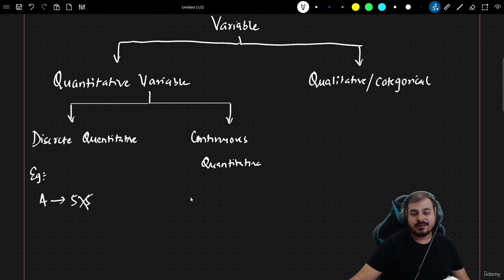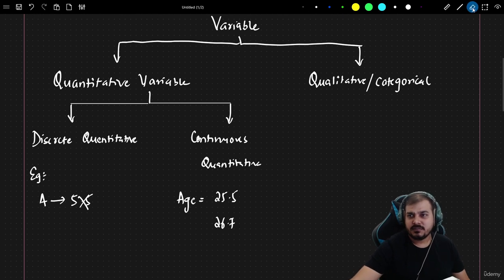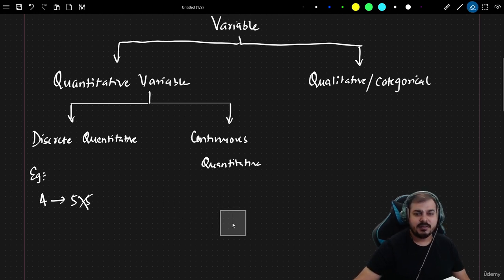Now in the case of continuous quantitative, suppose I take an example of age. I'll specifically say the age can be 25.5. I can say age can be 26.7. Forget about age. If I take the best example, it can be height.